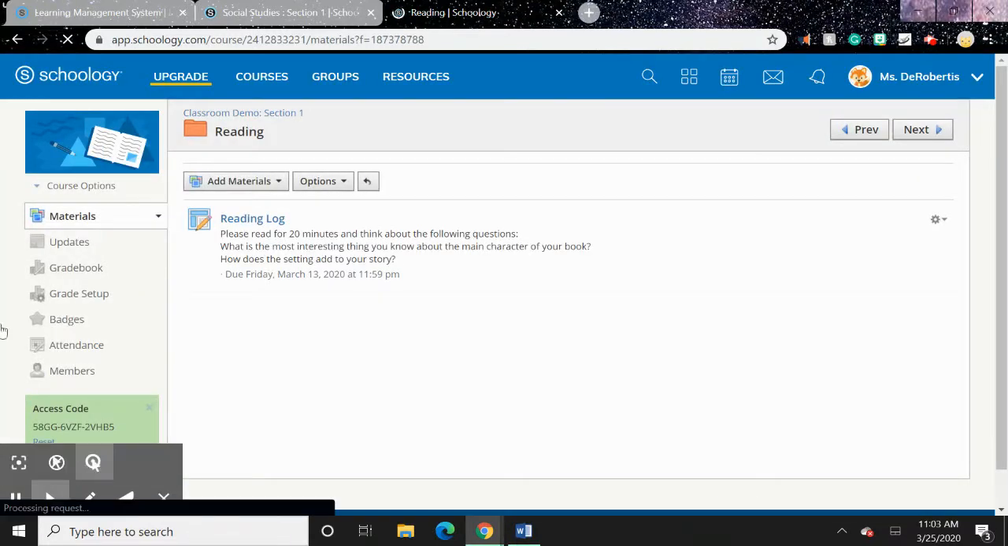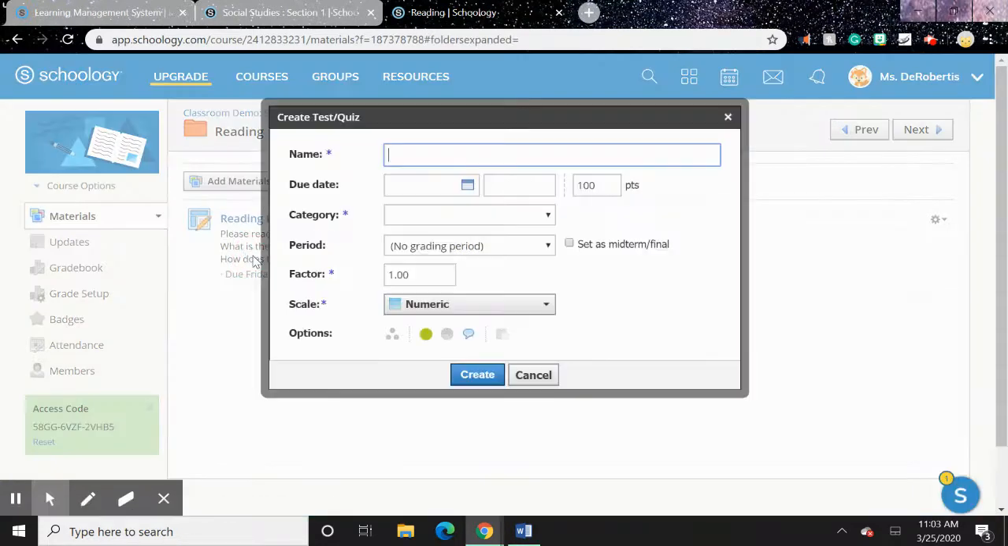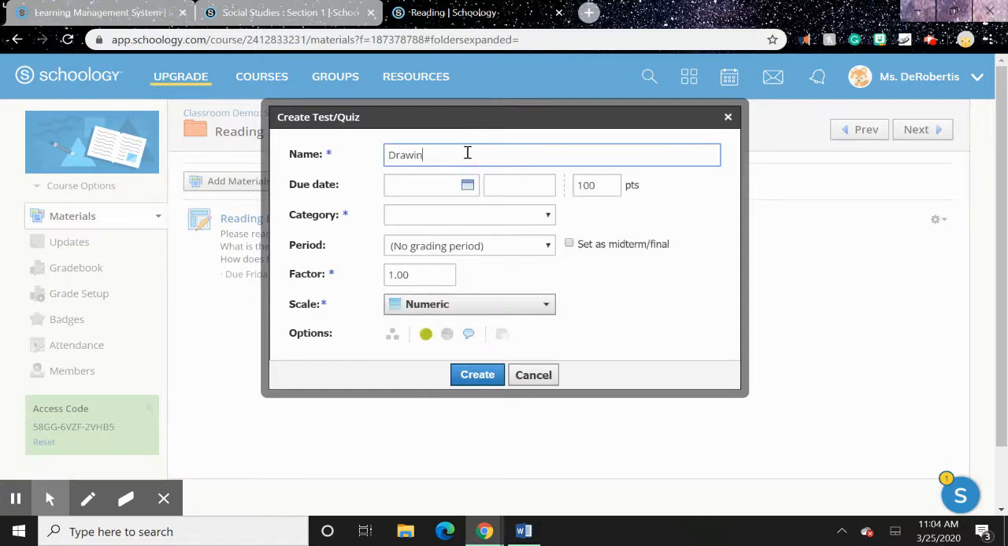Next, I'm going to focus on adding a test or quiz. Now, if you add this, it doesn't have to be a test or quiz. You could still assign it as homework if you have your gradebook set up. So I'm going to label this drawing conclusions. I'm going to have it be due on the 12th. I'm going to have it as a homework assignment.